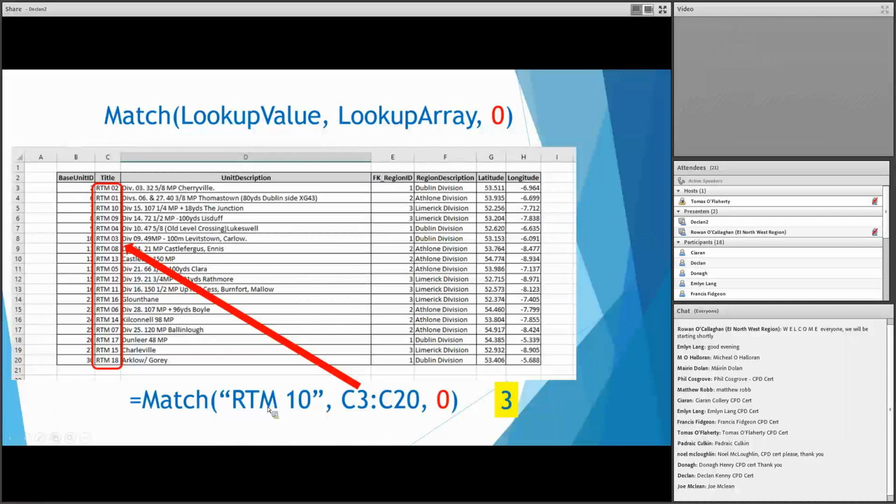Okay, we can also use it. So we've looked up a row there, so we want to get a row value back. In the very same way, we could use it for a column value. So we could look up the values in the array in this direction, and if we looked up unit description, we would get 1, 2. We would get a 3 for that as well.